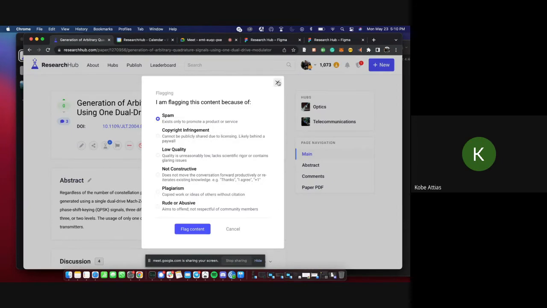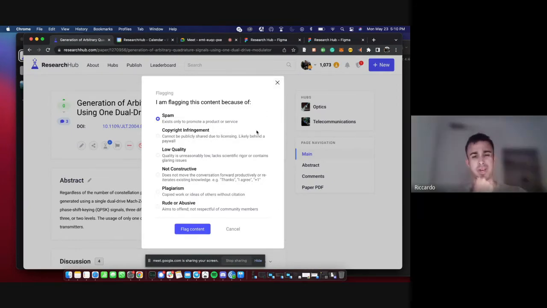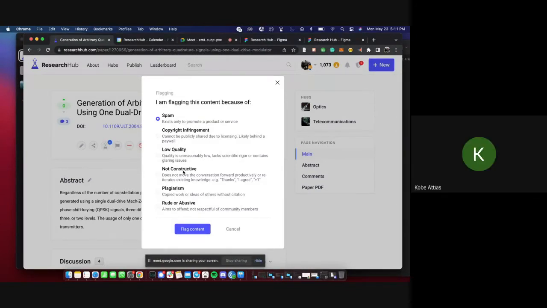Makes sense. You could also probably group low quality and non-constructive, but I see why you're doing this. Someone that receives a non-constructive flag is more like, hey, you should just use an upvote or a downvote, while low quality is just a bad comment. So yeah, I see why you're using a different one. Yeah, very fair. I was thinking about that too.